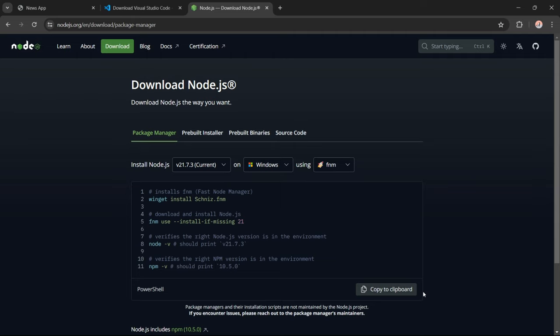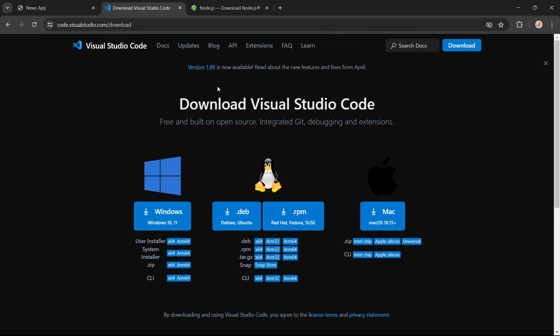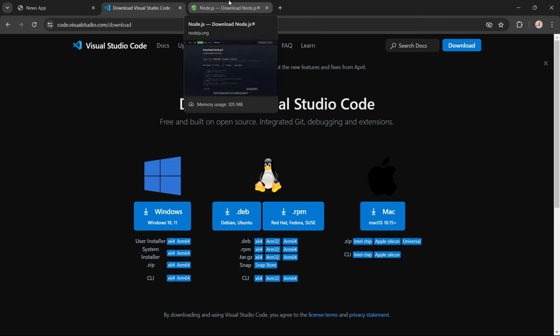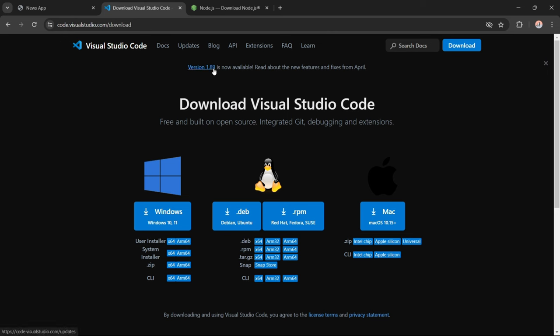Before we start coding, there are a few prerequisites you will need. Node.js and VS Code, Visual Studio Code, as our code editor. You can download both of them and install them on your system from their official websites. Basic knowledge of JavaScript and React. This tutorial assumes that you have a basic understanding of JavaScript and React. If you don't, don't worry, we will cover everything in depth.